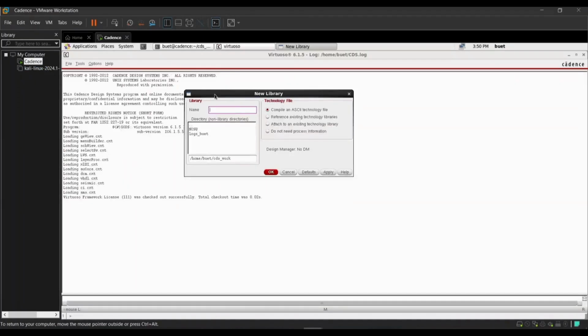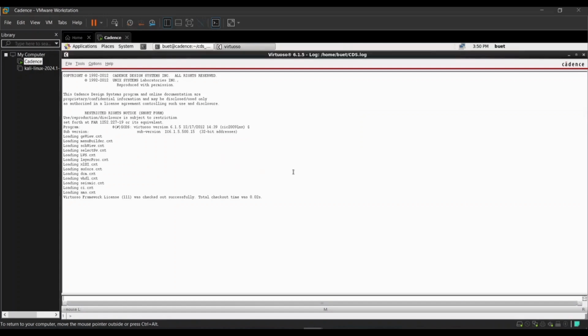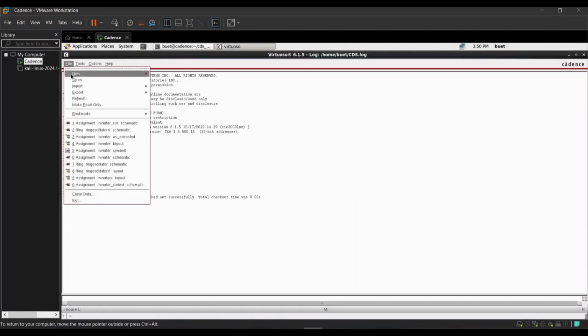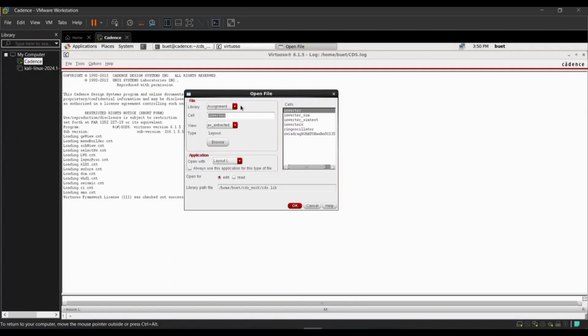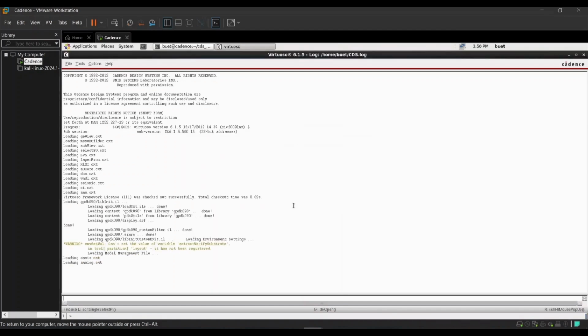So this is the Cadence Virtuoso. First, we need to create the file: click New and Library, and enter your folder's name. I will go with Assignment and then click to attach to an existing technology library. Actually, I made the library already, so I will just click Cancel. Okay, now we need to open all the libraries that we have made in the assignments. We can see that it's schematic, layout, and symbol. First, we will open the schematic, click OK.